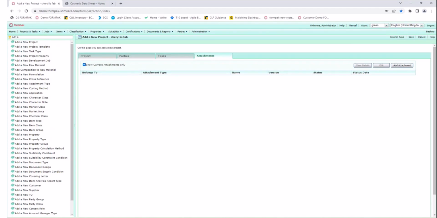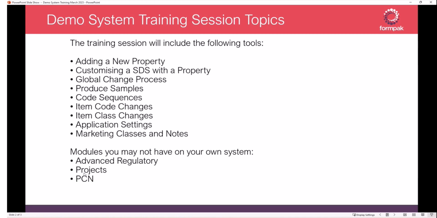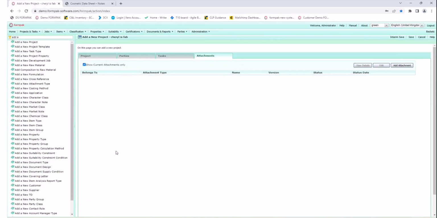Okay, so the next thing we're going to have a look at is PCN, so Poison Centre Notifications. So Poison Centre notifications, for those of you who might not know, is a procedure of notification used by a company to report information in a Euclid format about a hazardous mixture that's classified for health or physical hazards. So that's in accordance with Article 45, Annex 8 of the CLP regulations. So you can generate the dossiers from within Formpak for submission into the ECHA portal.